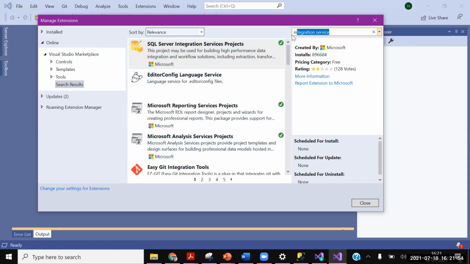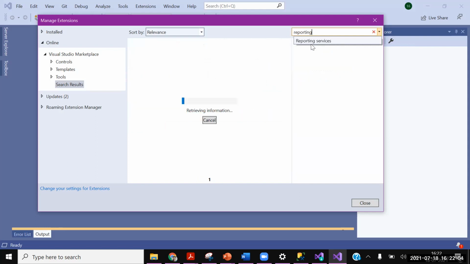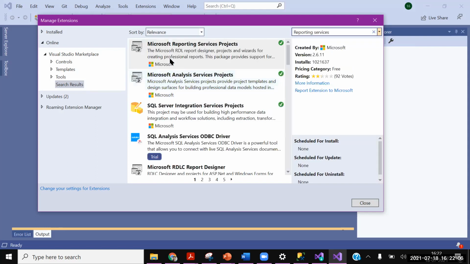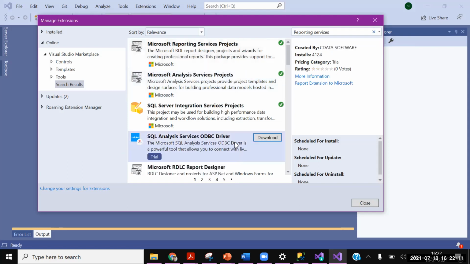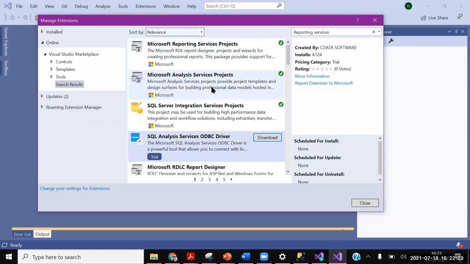Then we also have to install SSRS, which is the reporting service. So you can see here, I'll just write reporting services. After that, you can see Microsoft Reporting Services projects. That also you just click, and you click the download button. And the third is the Analysis Services projects, which is SSAS. This is for analytics purposes, like building multidimensional cubes and working on the data models. So we need these three things only.